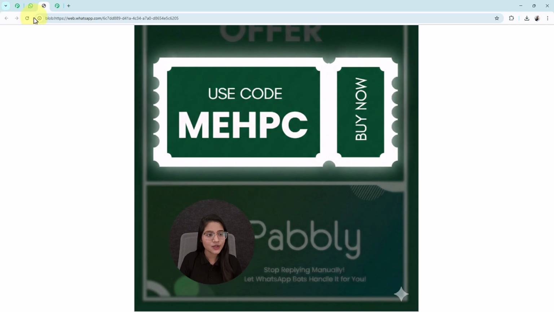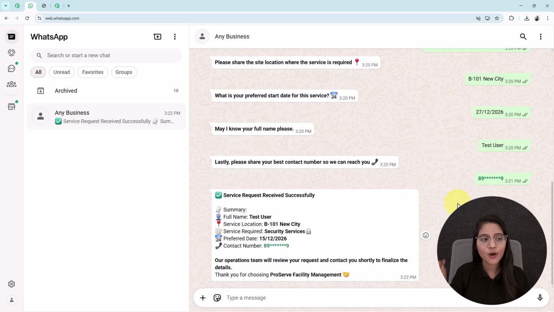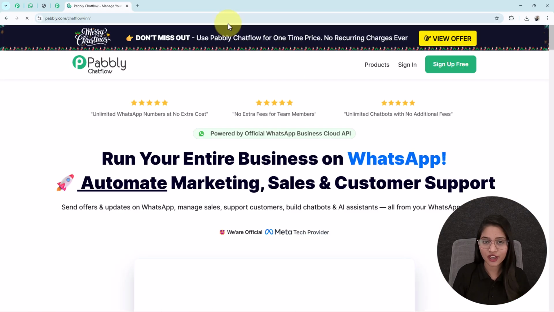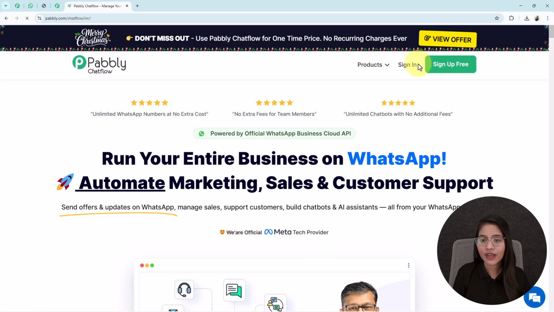Now let's start creating this amazing WhatsApp chatbot step by step. At first, open a new tab and search pabbly.com/chatflow. On this page, on the right hand side, you will see two options: sign in and sign up free. If you are a new user, then you will click on the sign up free option and get 100 free credits every month to explore the software. If you are an existing user just like me, then simply click on the sign in option.